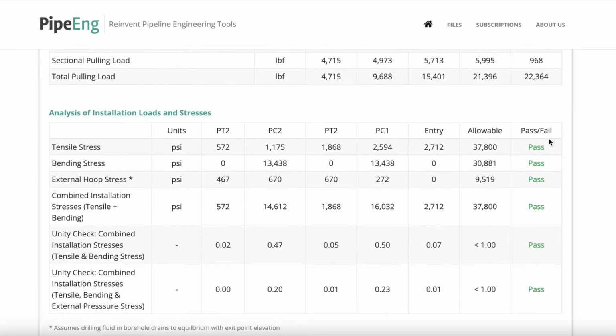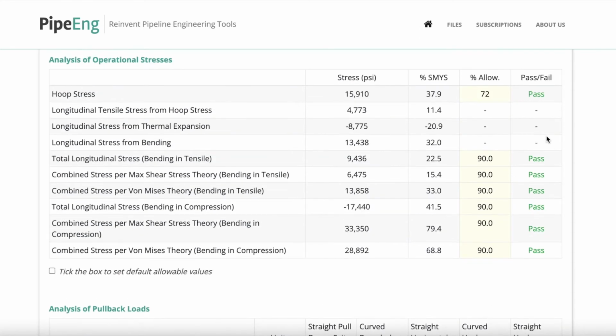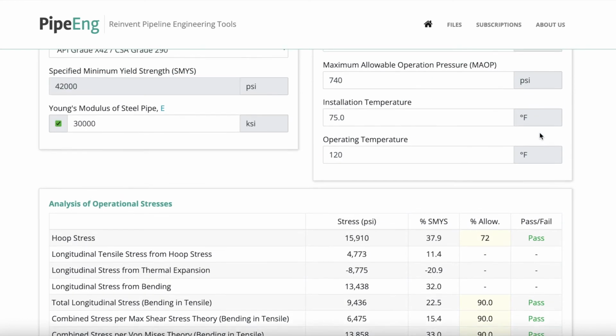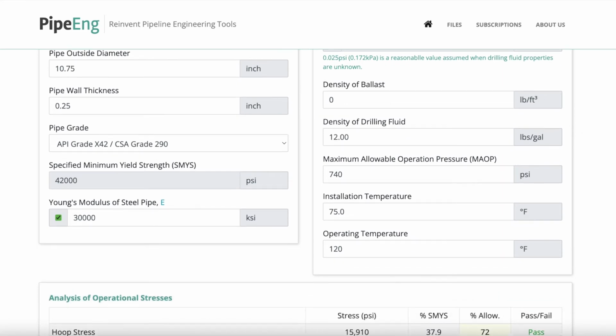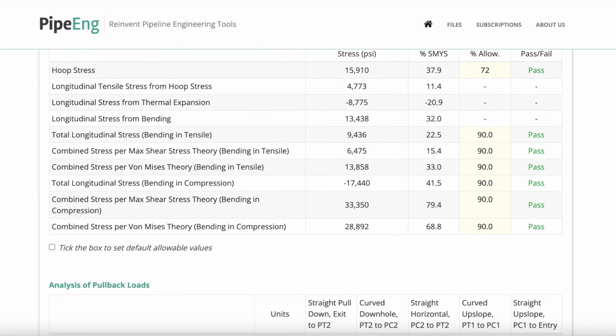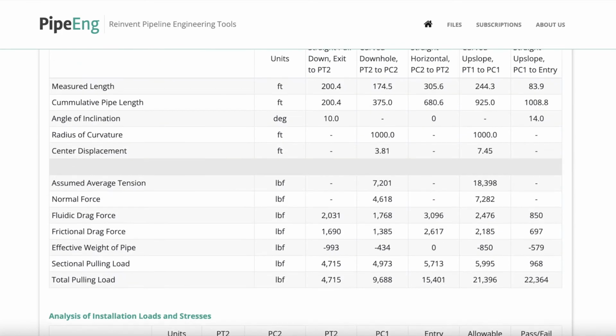But if any of these criteria show to fail, then you have to do some troubleshooting to see what the issue is. Maybe change the radius, change the drill path, make sure that we use a bigger bending radius, or you can use a thicker wall pipe, or you can use a higher grade. So there are multiple ways for you to make it pass, but we're not going to elaborate more in this demonstration video.